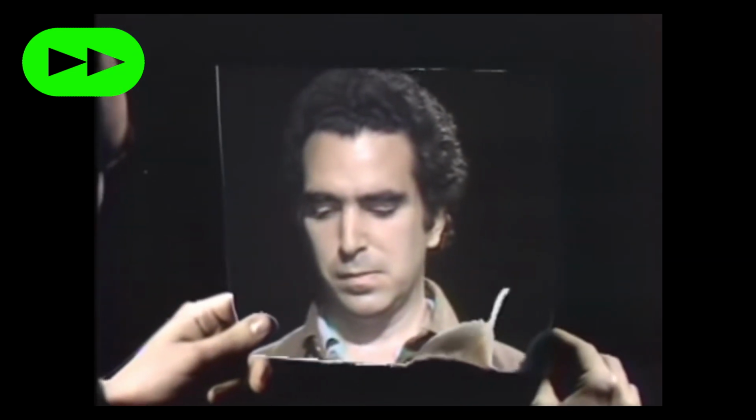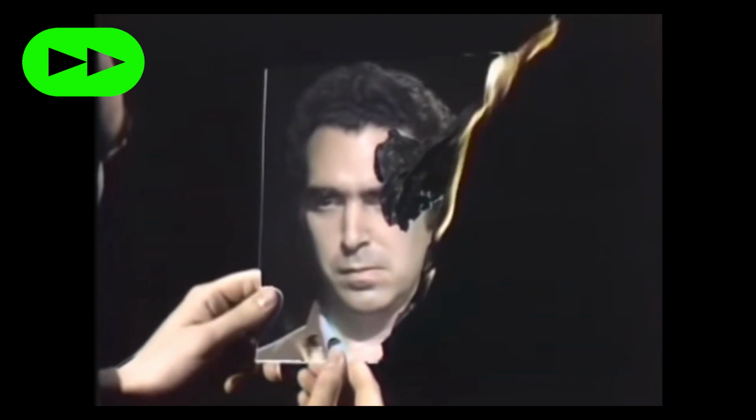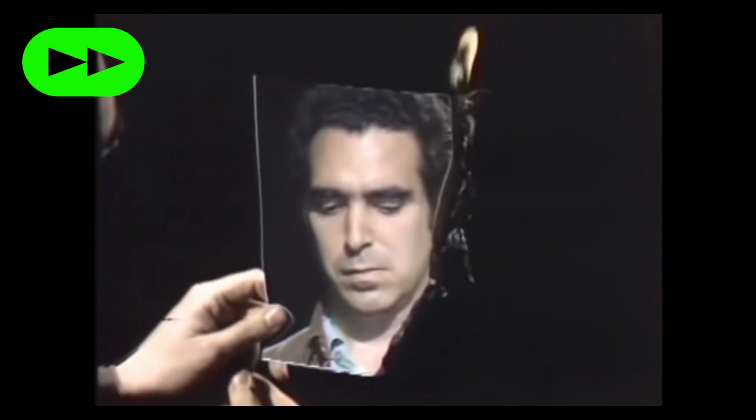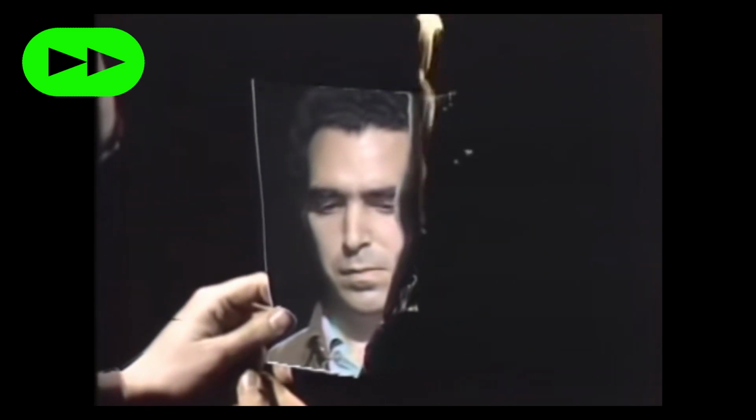In this final act, the artist is shown as burning his reflection. How? The artist used green paper to burn and replaced it with recorded footage filmed at an angle, as if he was holding a mirror.